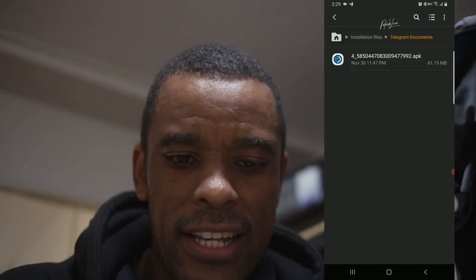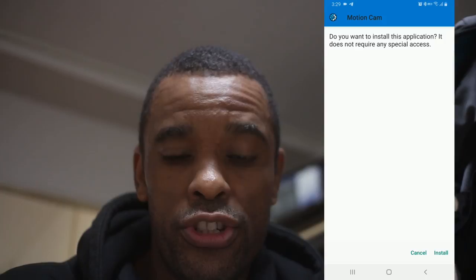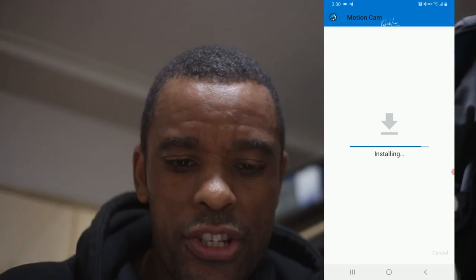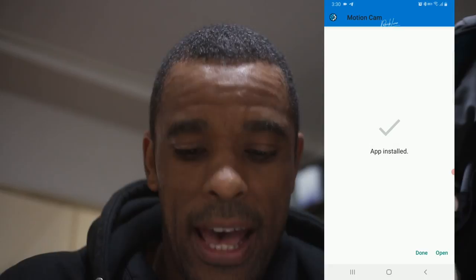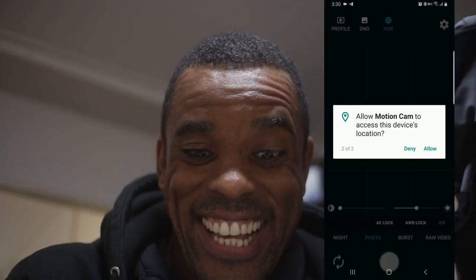It may ask you, this is not an official app, do you really want to do this? This may be dangerous. I always check that on. Then I'm going to go ahead and install it here. Once it's done installing, I'll get back to you. All right, it says app installed. So then I immediately click open. And this is where I get super excited.